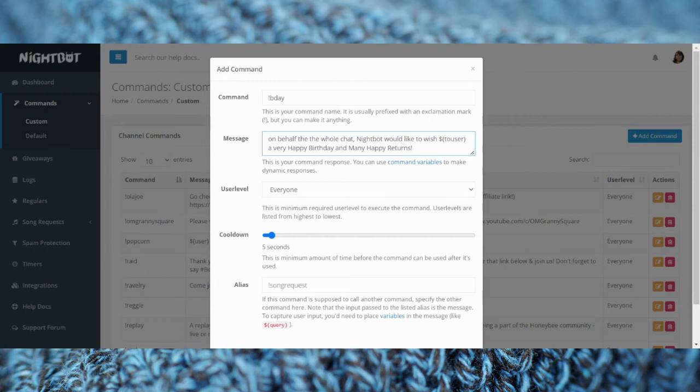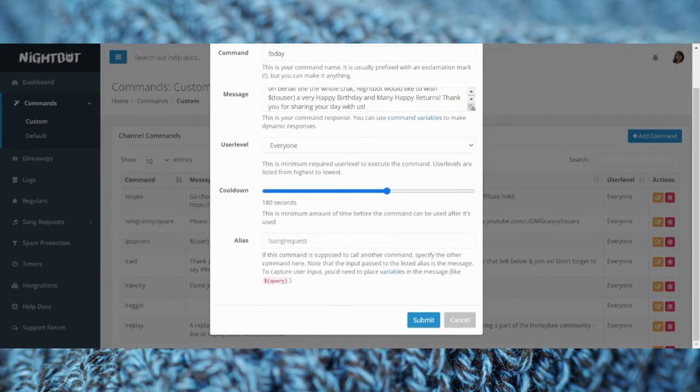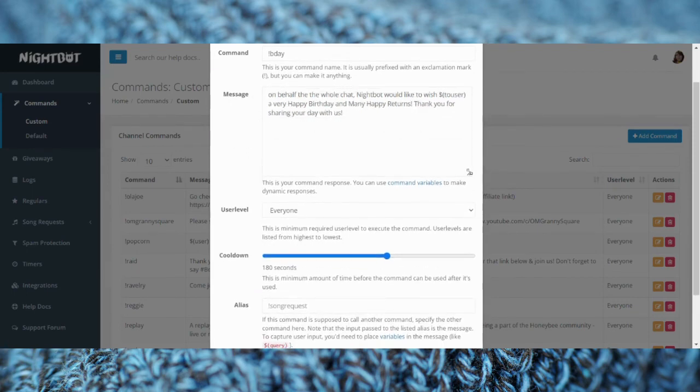And as long as you have placed the $(touser) tag correctly, your commands should always show up just the way you'd like them to. As you can see, eventually I did decide to add "Thank you for sharing your day with us" to this command. It sounded nicer to me, and I'm a perfectionist, so there's that. And I set it to my standard timing of 180 seconds, and I saved the command by hitting submit.